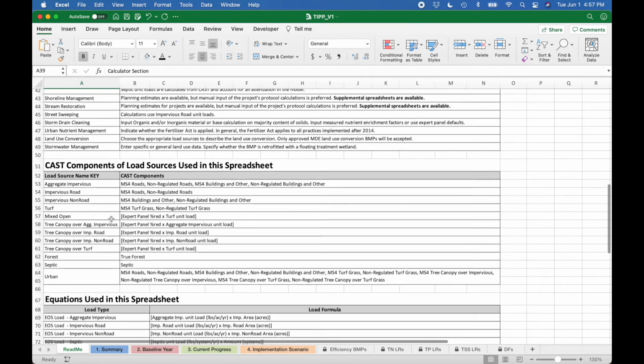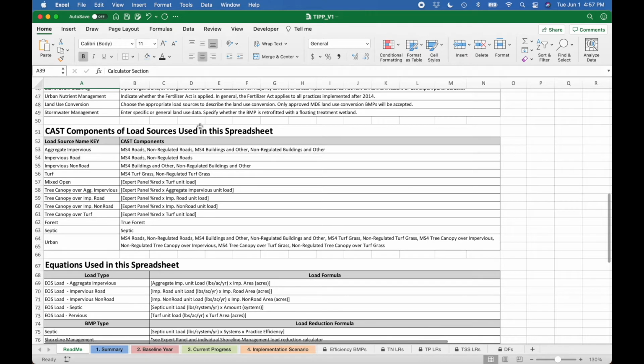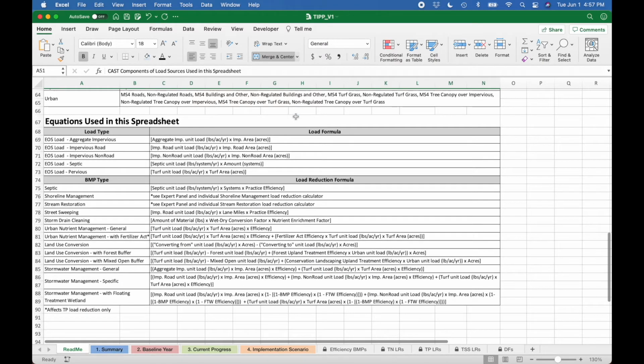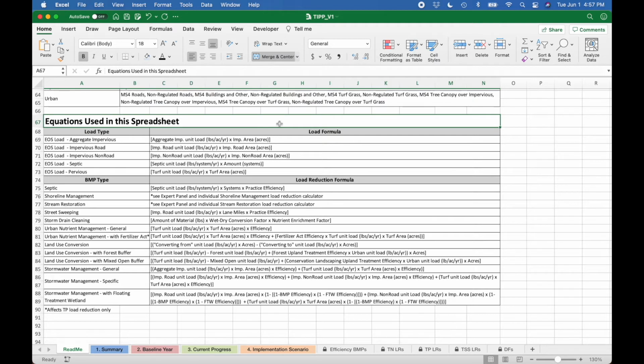The third section of the README tab is titled CAST Components of Load Sources used in this spreadsheet. This section outlines the CAST components of load sources used in the spreadsheet, or how they were derived if not taken directly from CAST. The fourth and last section of this tab is titled Equations used in this spreadsheet. This section outlines the formulas used to calculate the various land use loads and load reductions for each BMP type.